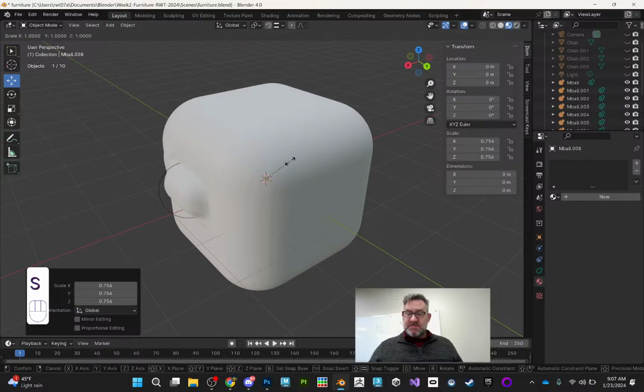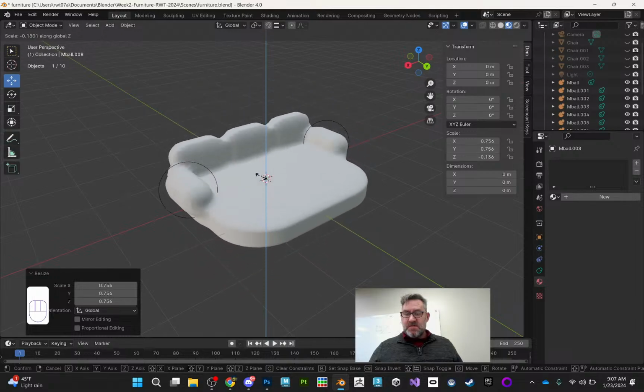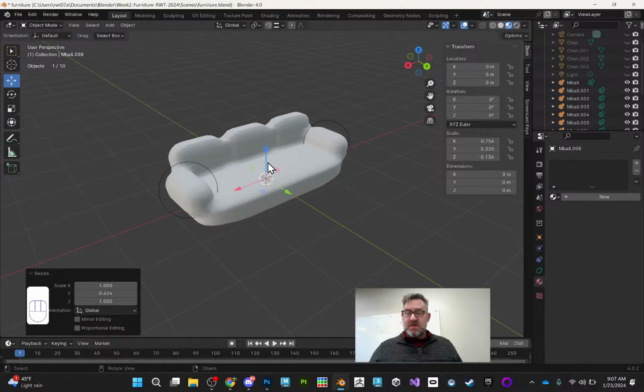Okay, I'm going to S. I'm going to scale it on Z. Pull that down. S, and then scale it on Y. I'm hitting Z and Y. I don't know why it's not showing up in the thing. And I'm just trying to get it roughly there without it freaking out on me.